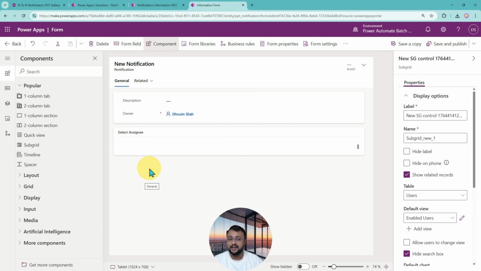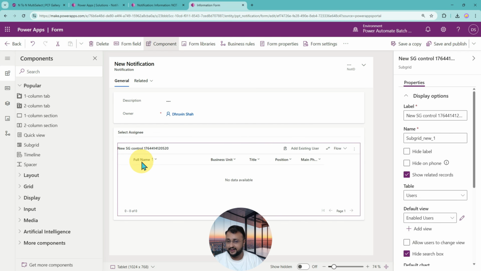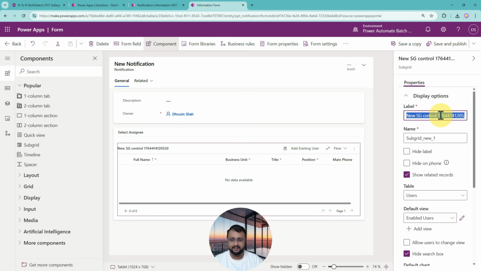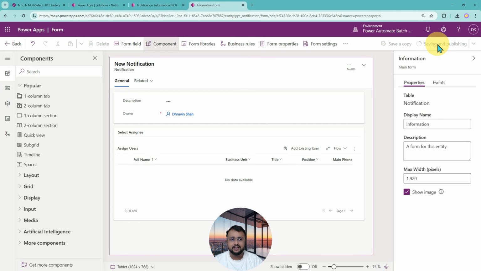Okay, so basically it will add one subgrid component for you over here like this. Now let me just rename my subgrid component over here. So I'm just providing over here assign users. That's pretty much it. And let's click on save and publish over here. So this is how you can simply add the appropriate multi-select lookup option over here. Alright, so let's save and publish, and then we'll build the model driven application and try to play it out and see how it will reflect end to end. Okay, and then we will customize this interface as well, which I'm going to showcase.